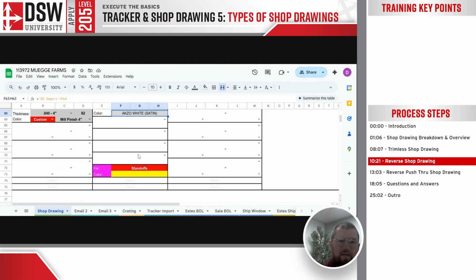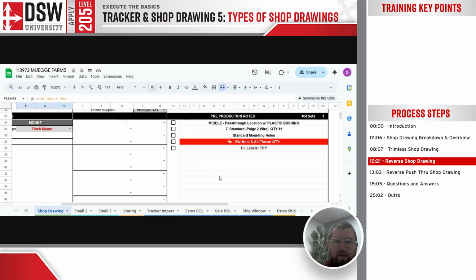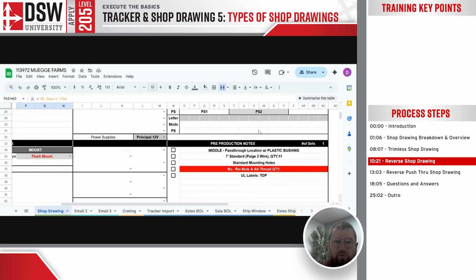We will be filling out the standoffs. Sometimes we paint standoffs. Other times we just leave them raw, which is just a gray color. But if they wanted us to paint them, we would fill it out in this area. And then everything else is just the standard notes here.